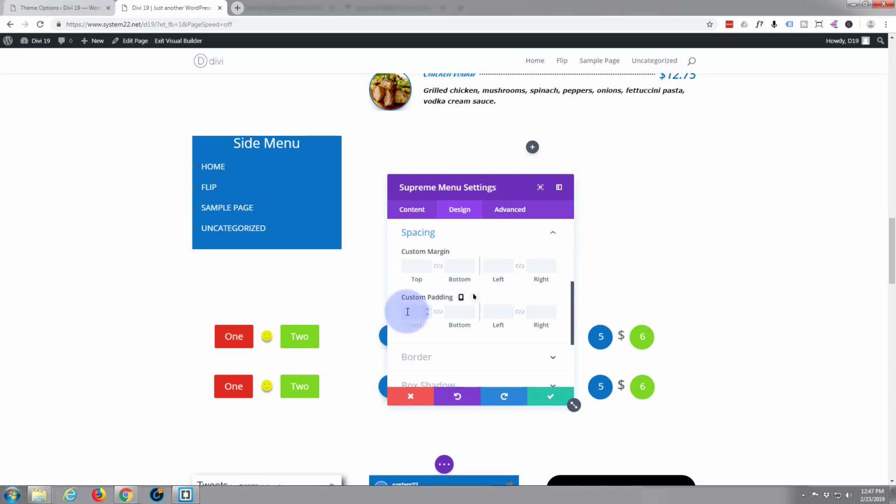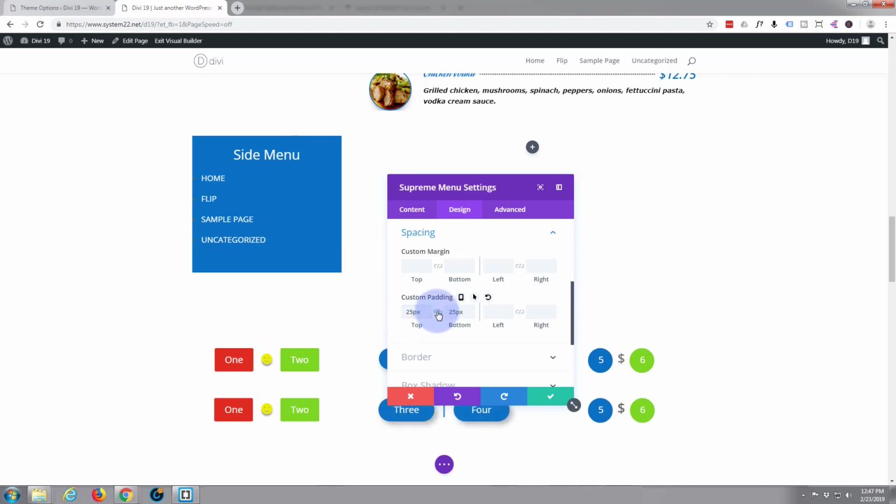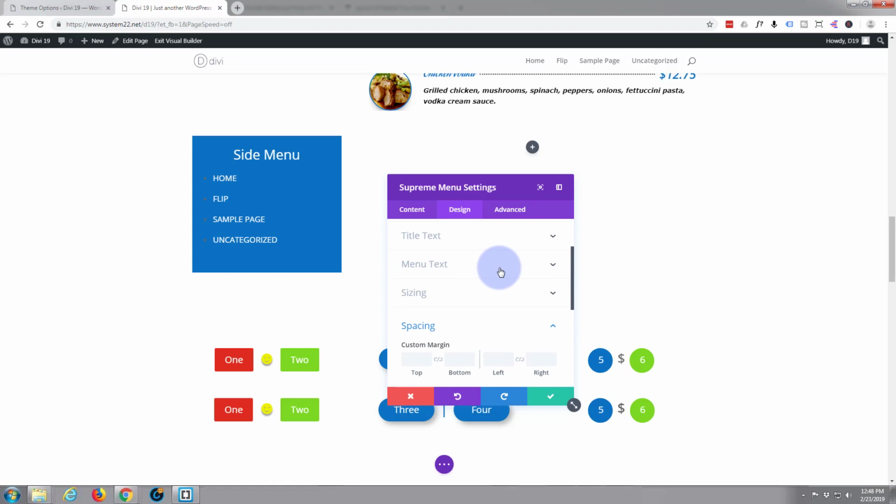So padding, I'm just going to give it 25 pixels all round. Just put one value in, hit the link, it'll do top and bottom. Same thing for left and right. There we go.